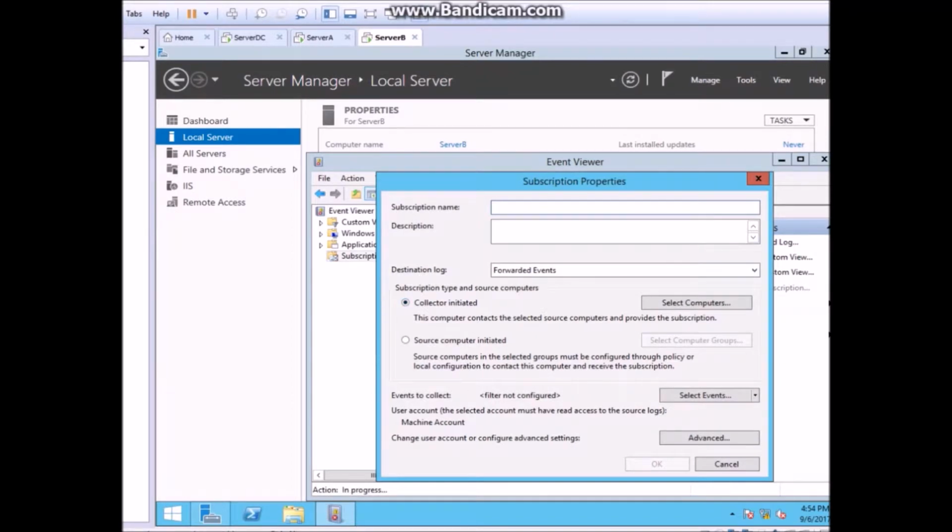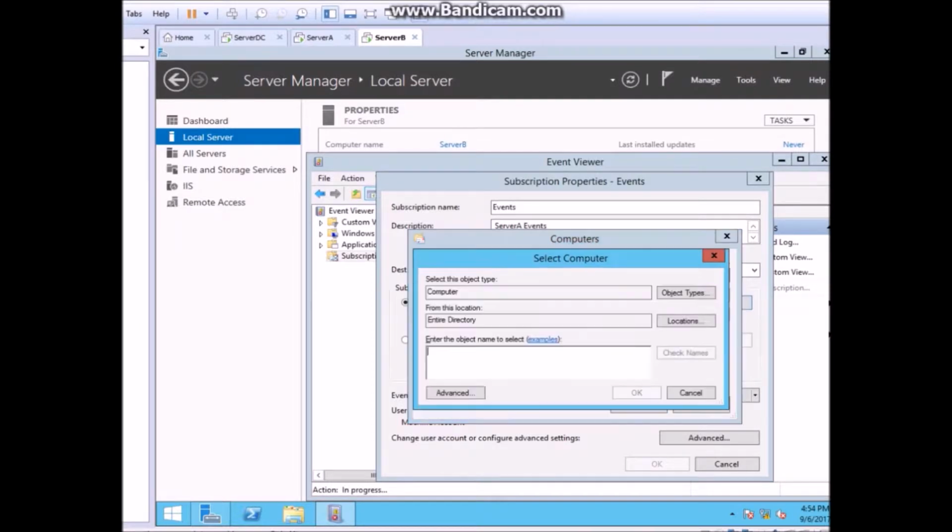So what I'll do is right-click subscriptions, and do create subscription. And I'll name this server events. I'll just type in here server events, and we'll leave it so that it shows it in the forwarded events.